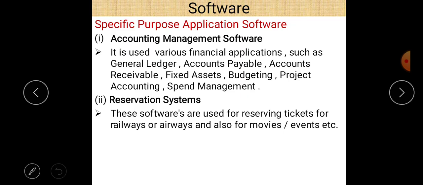So examples of specific purpose application software. First one is accounting management software, and it is used for various financial applications such as general ledger, accounts payable, accounts receivable, fixed assets, budgeting, project accounting, spend management. So these are the different types of accounting management software.